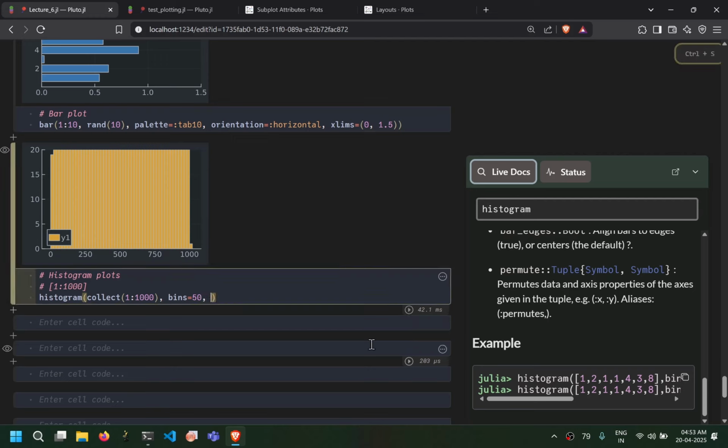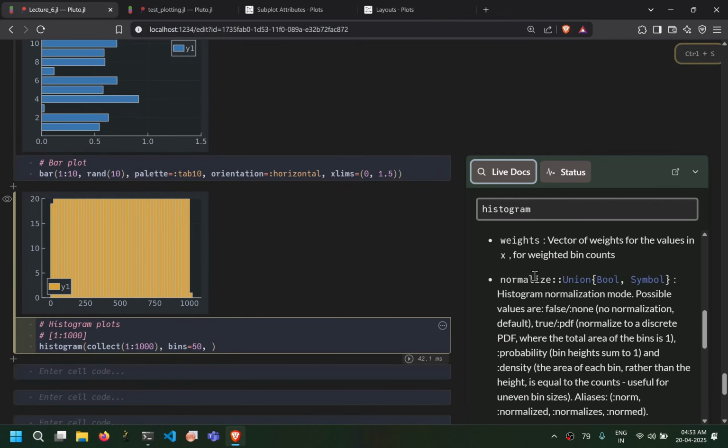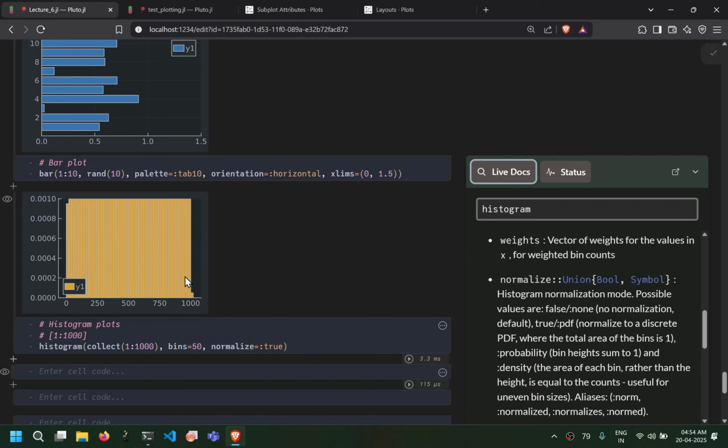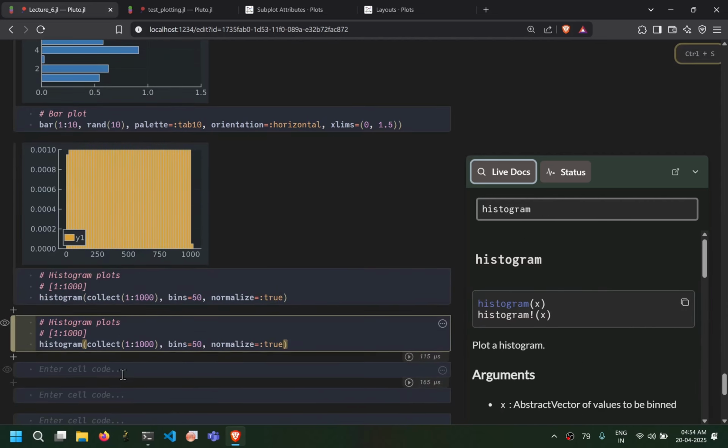Here you can specify another option, this normalized keyword argument, which will make sure that your histogram is normalized. You will see this will change the Y scale in such a way that the area under this histogram is 1 now. Okay, so this is not something interesting.